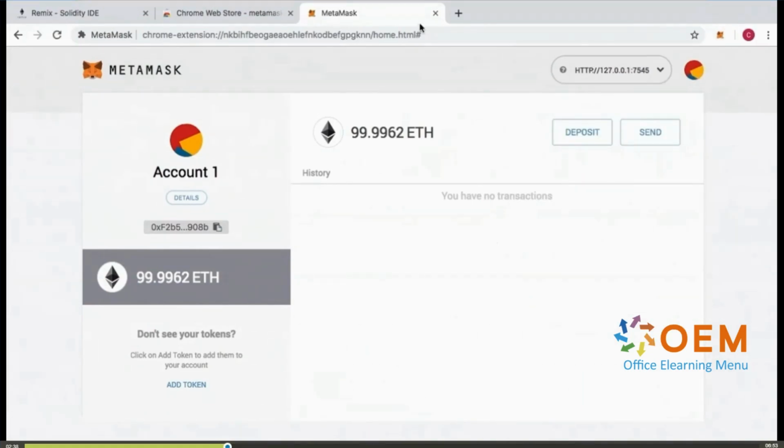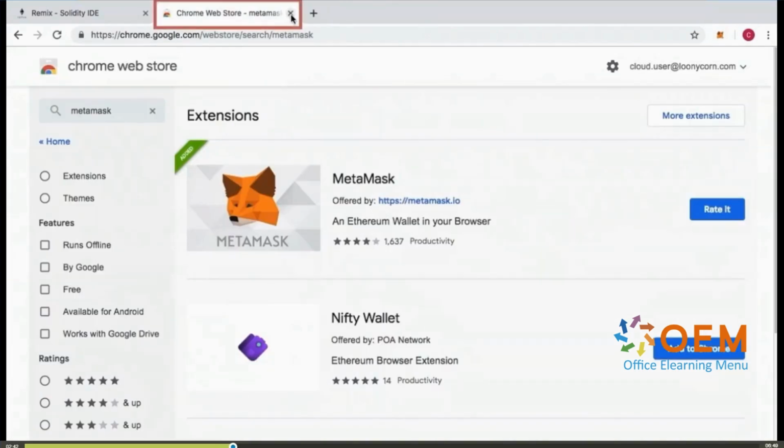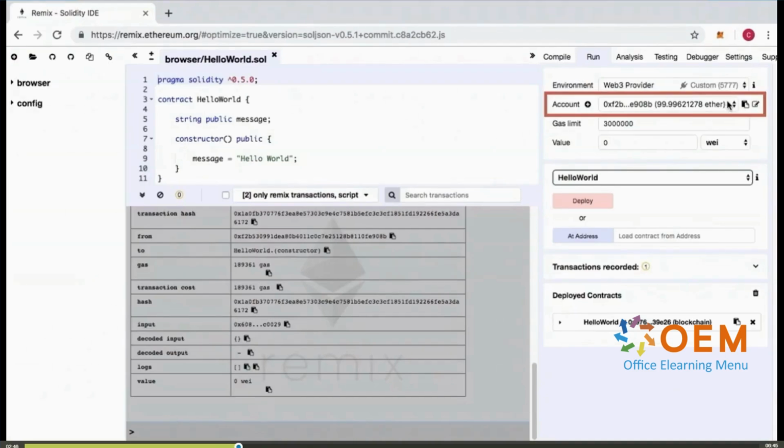So I'm just going to click out of this and then close this particular browser tab and then close the Chrome Web Store page as well. So this brings us to our Remix IDE, and it is now time for us to establish a connection via MetaMask to this private Ethereum network.